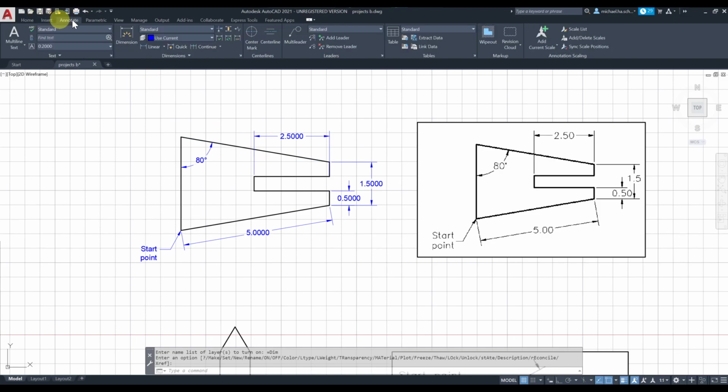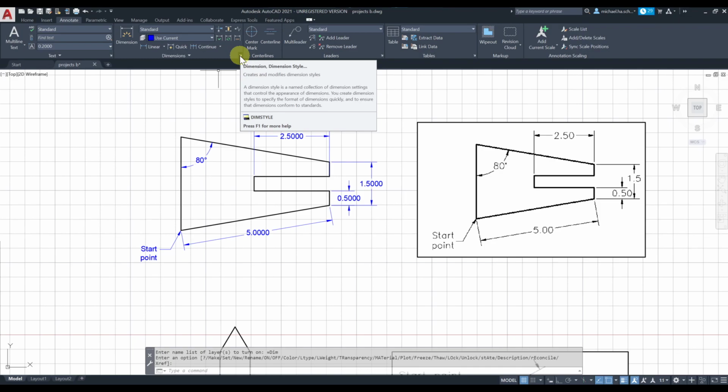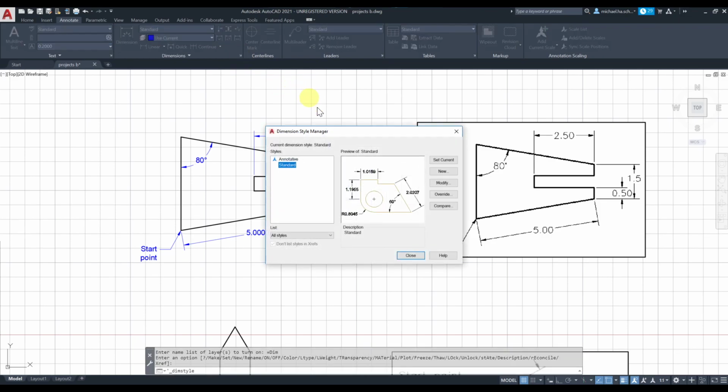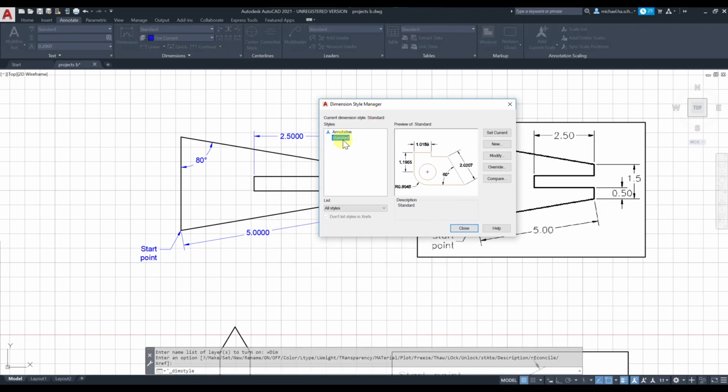I'm gonna click on annotate tab and go ahead to this ribbon, dimension. There's a little arrow here. This is used to create a new style or modify the existing style. I'm gonna click on this one. Okay, the current style is standard. You can create a new one for your own purpose and keep the standard the way it is, or you can modify what you have here. For this case, I'm gonna go ahead and modify. You're gonna see a preview of what you did here.